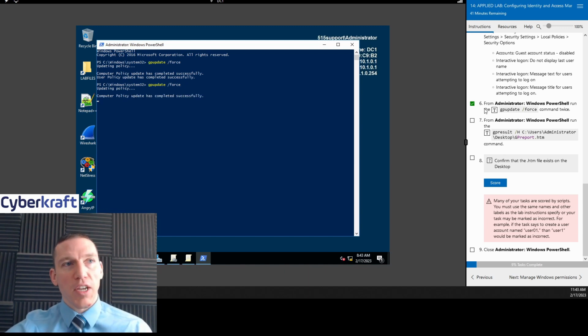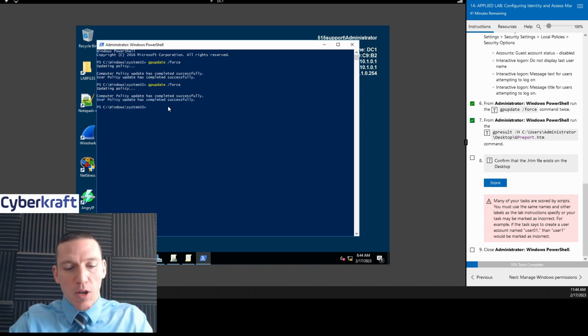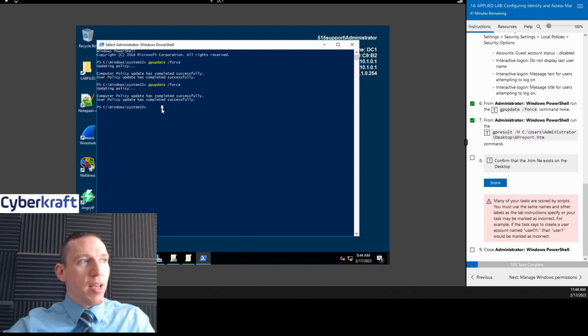Now again, I always invite you to type out the commands. Believe it or not, just the act of typing it gives you that extra muscle memory. So it really does help. I know you have the quick options here, but I do invite you to type them out.